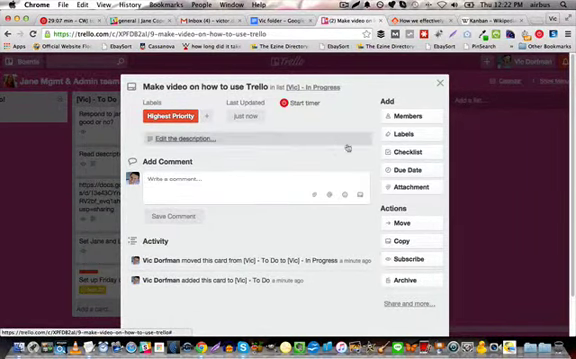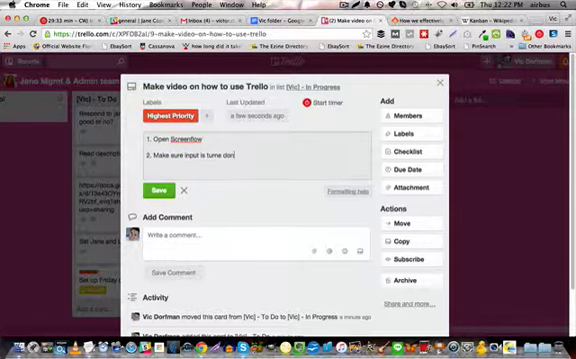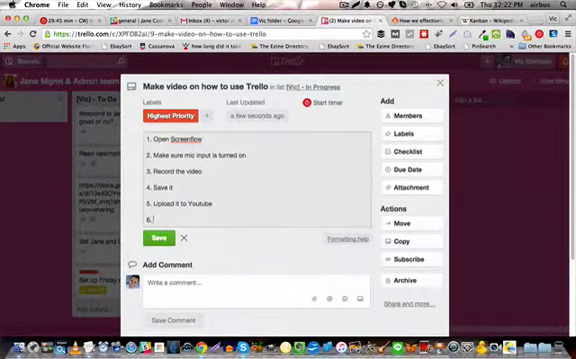Okay, and then you can also edit the description, and add, if this particular card, or if any particular card is more involved than meets the eye, this is where you would detail how to actually complete it. So for example, I'd say 1, open ScreenFlow, 2, make sure input is turned on, microphone input, mic input is turned on, 3, record the video, 4, save it, 5, upload it to YouTube, 6, share with Jane and Leanne, okay?